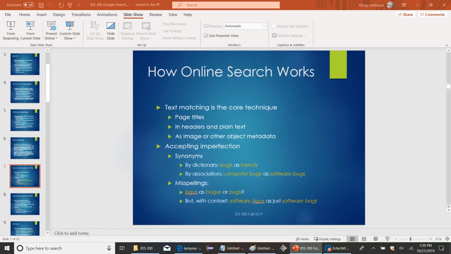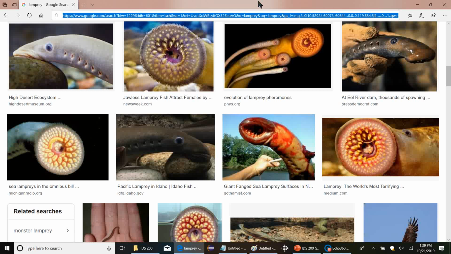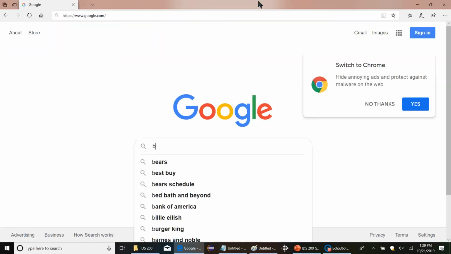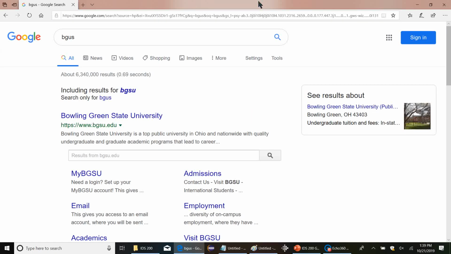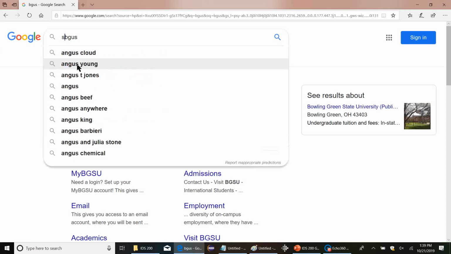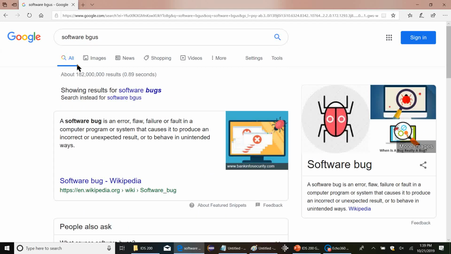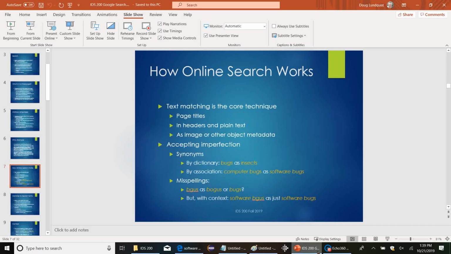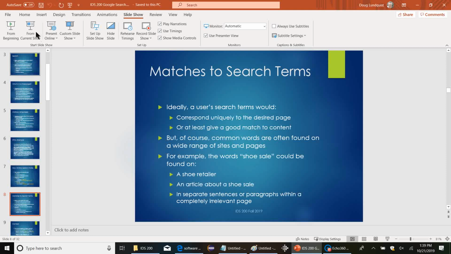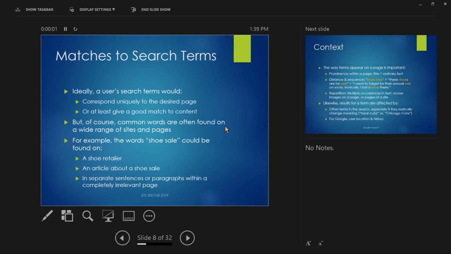Now, if we do BGUS now, we generally get Bowling Green State University. We didn't always. That only started happening a couple years ago. But if I add on the magic word software, it says, oh, context. You mean software bugs, not software that they use at Bowling Green State University. So the search has gotten a lot better. It's no longer exact term matches; it uses a lot of equivalences.